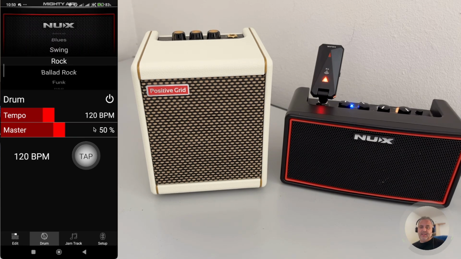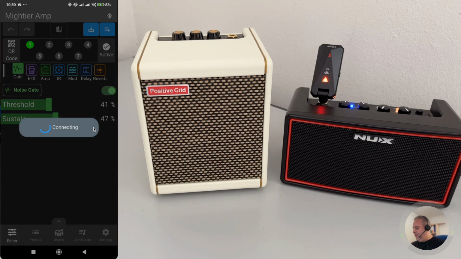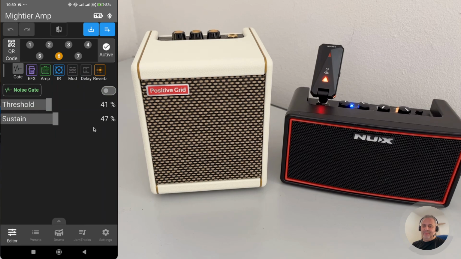The great advantage is that this app is working better when it is in the background. So when you need to switch between different apps, it's working better. But there is an unofficial support that is even better. That is Mightier Amp. It's an app you have been hearing me speak about hundreds of times on this channel because it's great.